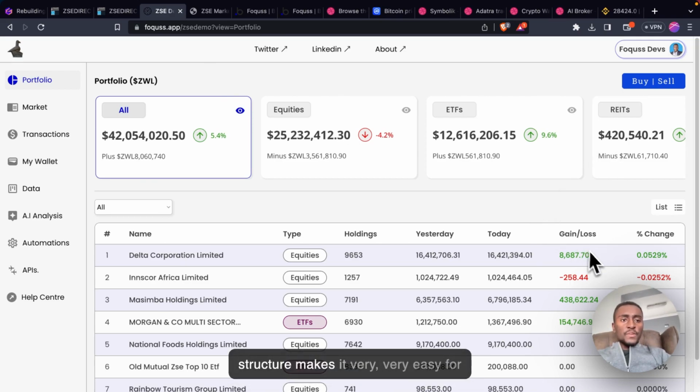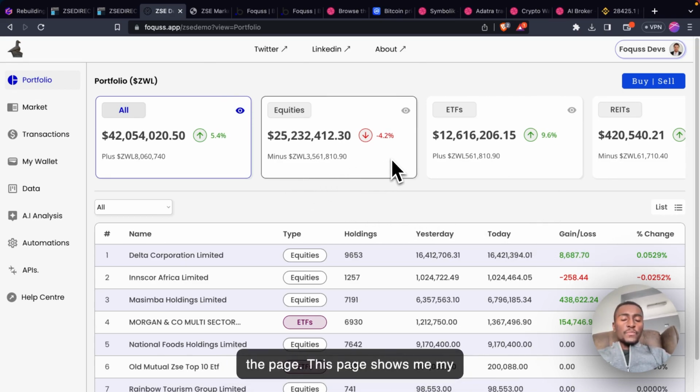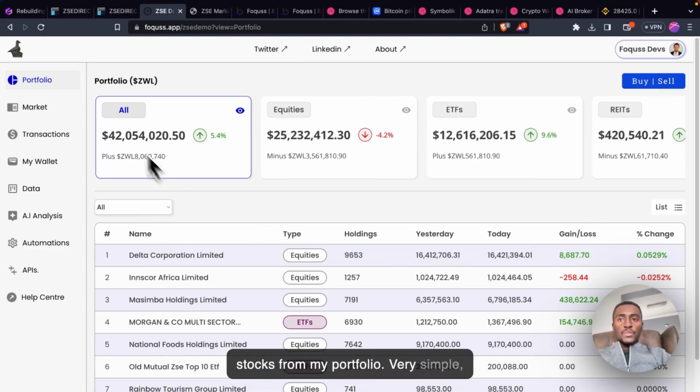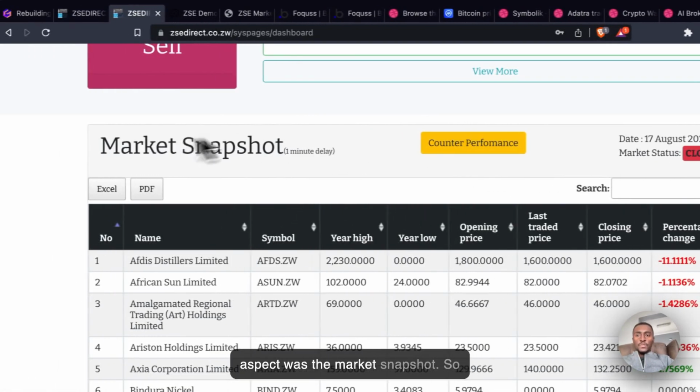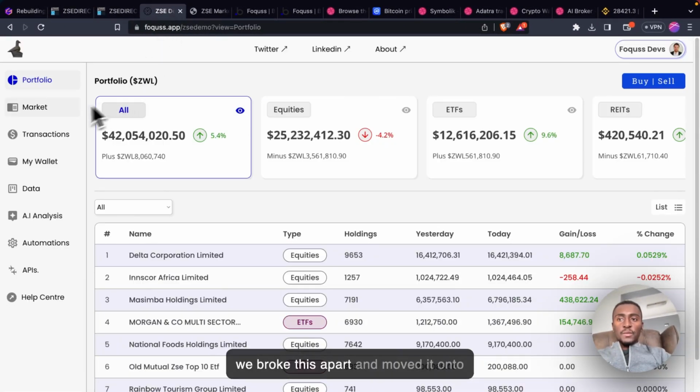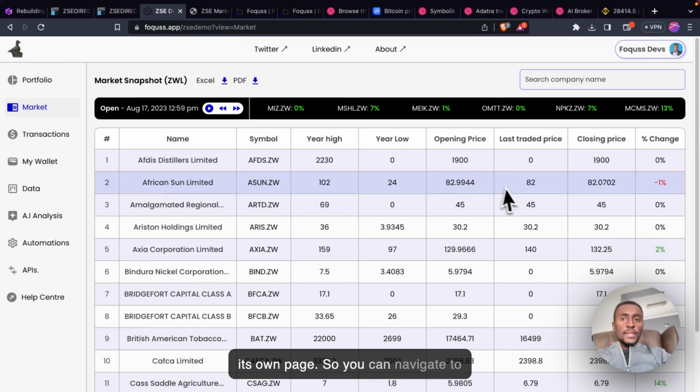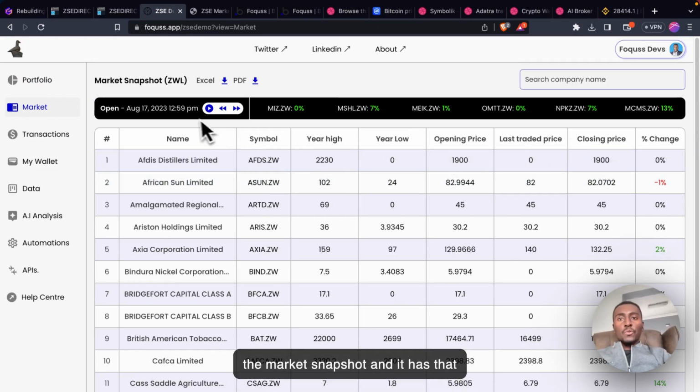This structure makes it very, very easy for the user to understand the purpose of the page. This page shows me my portfolio and I can either buy or sell stocks from my portfolio. Pretty simple, straightforward. So the next aspect was the market snapshot. So we broke this apart and moved it onto its own page. So you can navigate to the market snapshot and it has that core functionality. You can search for a company, you can download information. What we decided to also add was this ticker functionality.